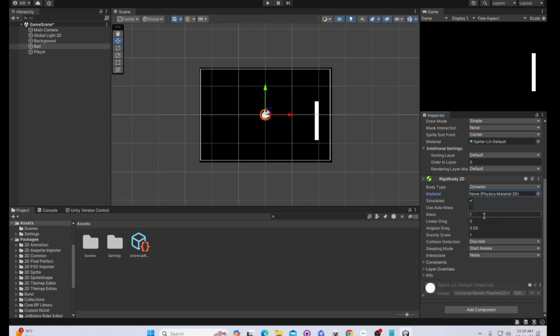I'm going to leave my ball at 1 kilogram, which might be a little heavy, but that's okay. Our linear drag is going to be 0. We don't want any drag on our ball because we don't want it to slow down. The angular drag is basically when the ball rotates, how quickly it stops rotating. In other words, the drag that slows it down from spinning all the time.